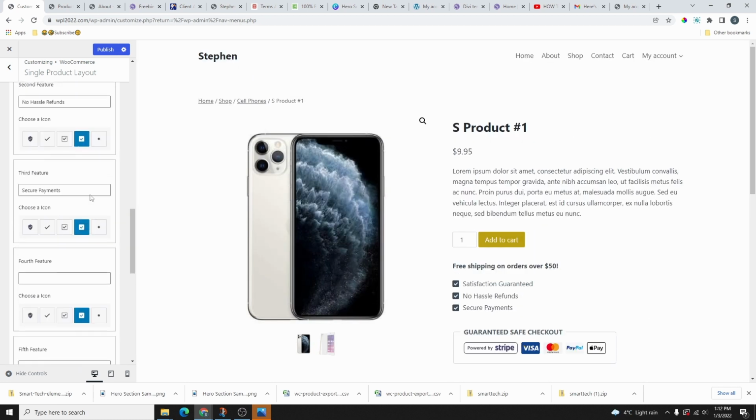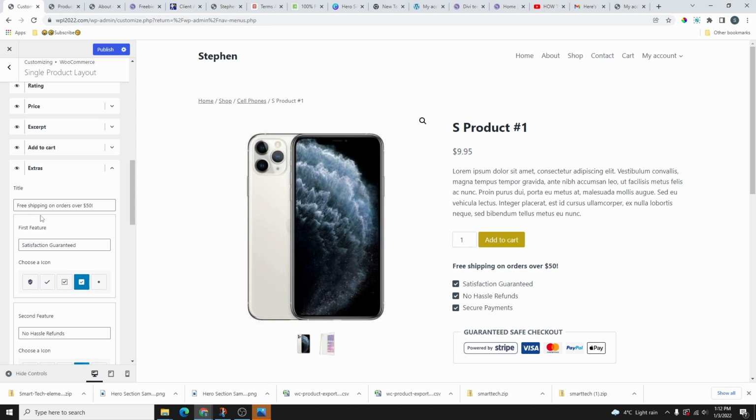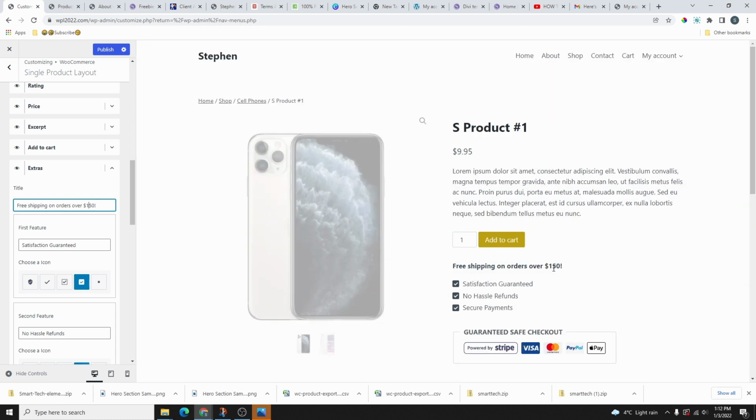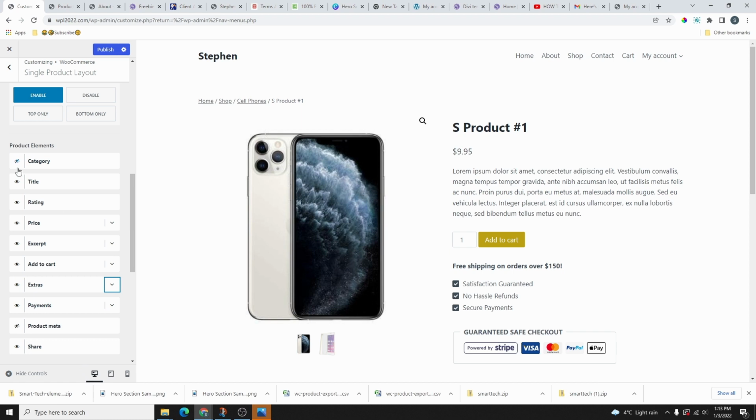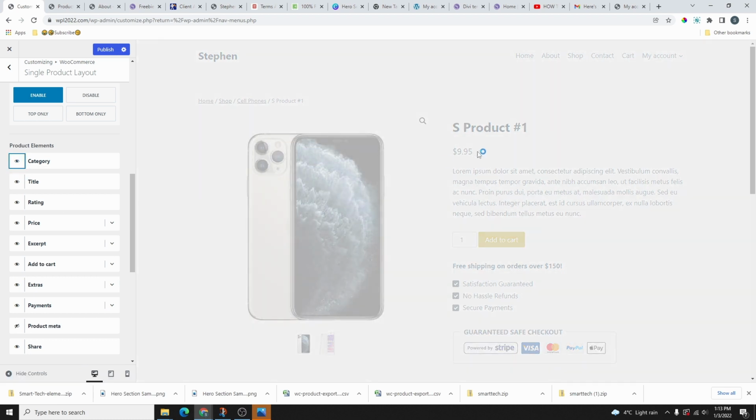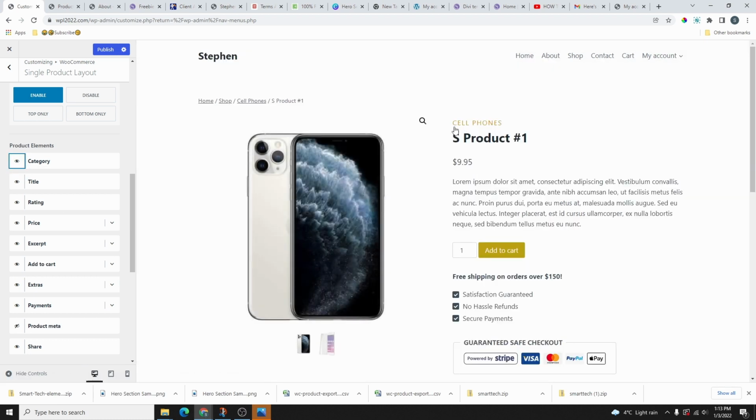And then scroll back up here, maybe this one we want to do free shipping for orders over $100. We can change this to $100 or maybe $150. Now you can see that this will change to $150. And then if you want to display the product category, you can go ahead and enable this. Now you can see the product category here. So these are cell phones.